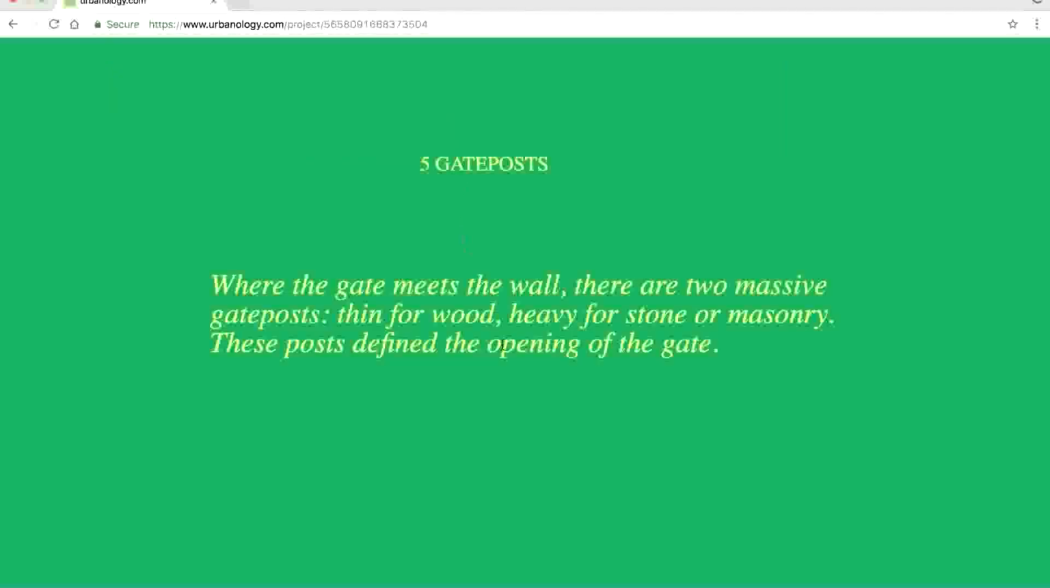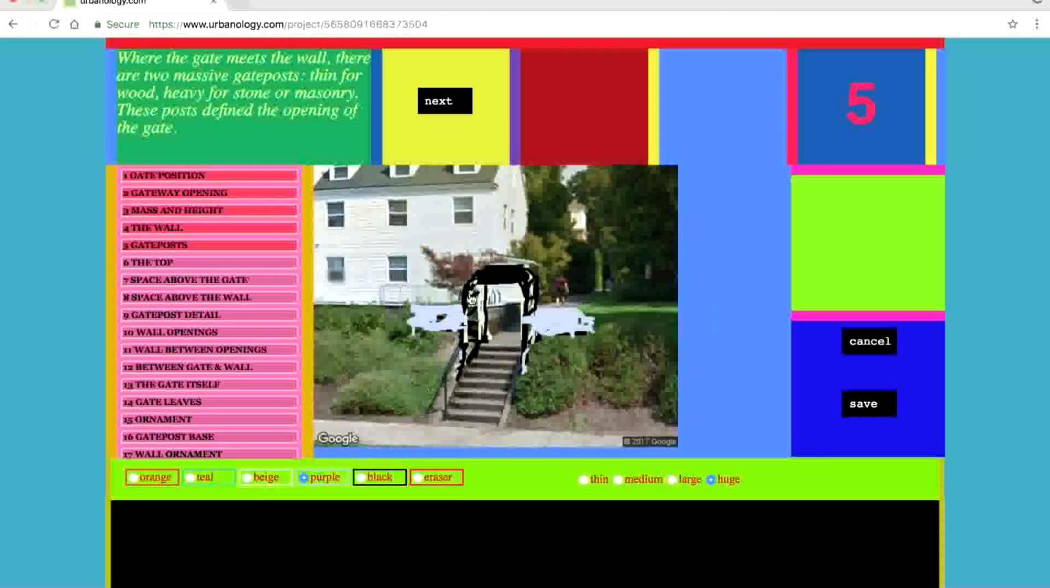Step 5. Gateposts. Where the gate meets the wall, there are two massive gateposts, thin for wood, heavy for stone or masonry, defining the opening of the gate. I already have something going here, but I'll just emphasize them here so it's clearer what's going on.